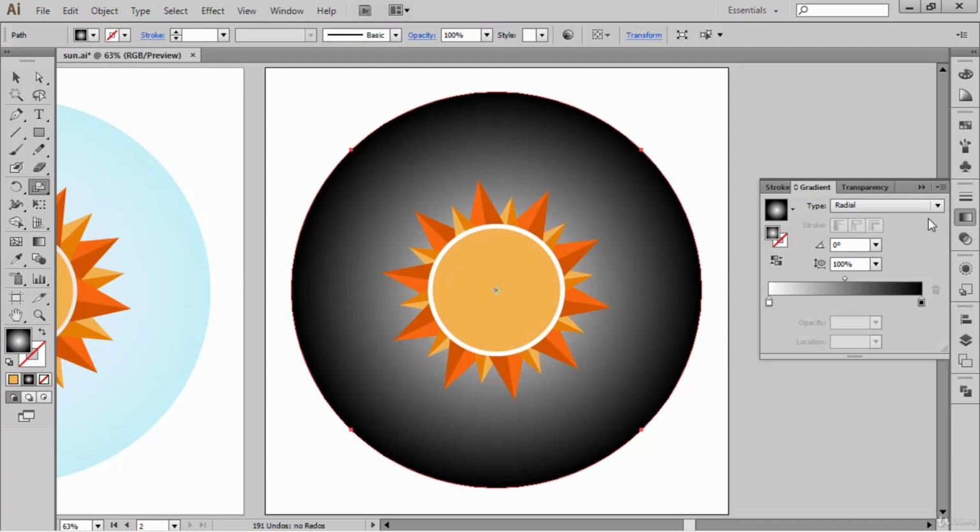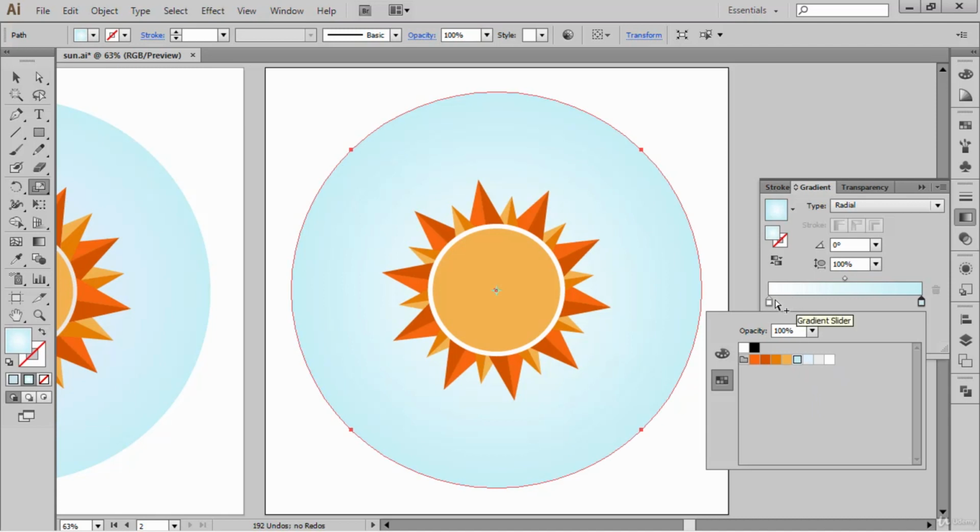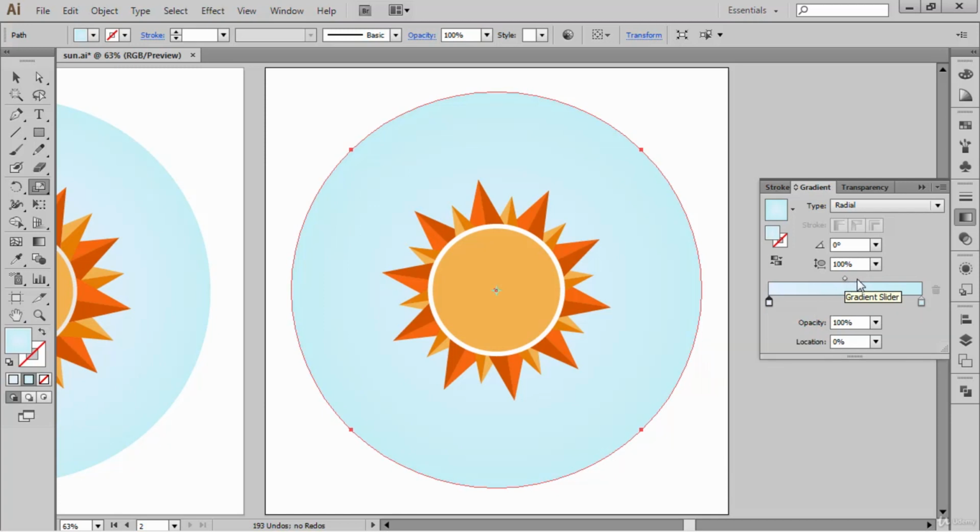And now when I double click on a gradient stop, I'll get access to the swatches panel, from which I will choose this blue color. And for the inner color, I want to go with this very light blue swatch. I will also move the slider to around 70% to make the lighter blue a bit more prominent. Yeah, there we go.